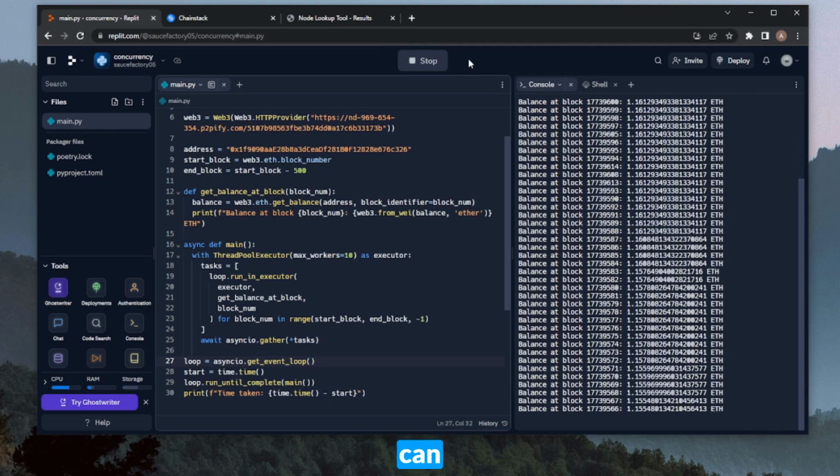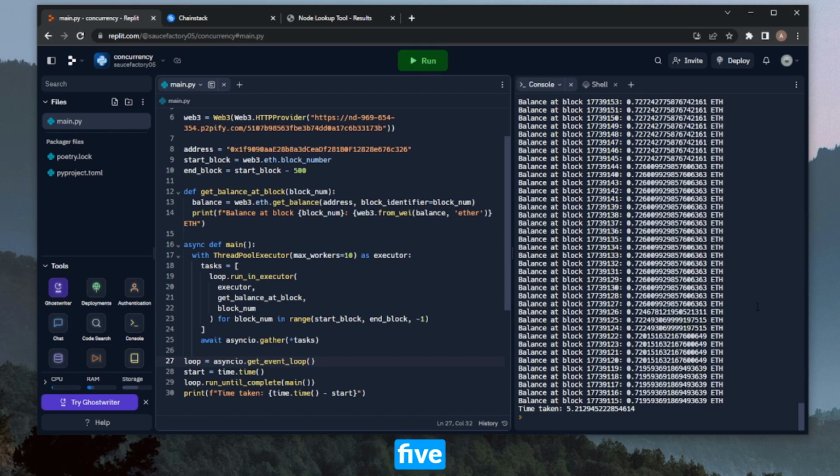So perfect. Now we have our complete script, so we can go ahead and run it and see what it does. So as we can see, it's going through everything here. It's doing it pretty quickly. And there we go. Took about 5 seconds to go through 500 blocks and get the balance of this address at each of those block numbers. So now that we know that this took about 5 seconds and worked pretty well, let's go ahead and compare this with the standard way of processing requests like this, just through a normal loop on Python.